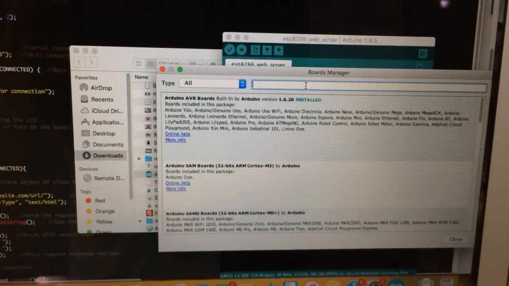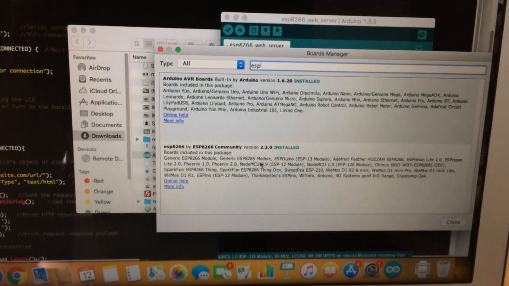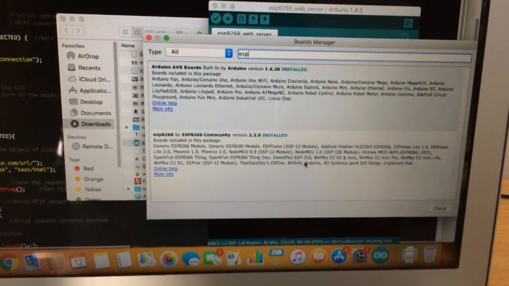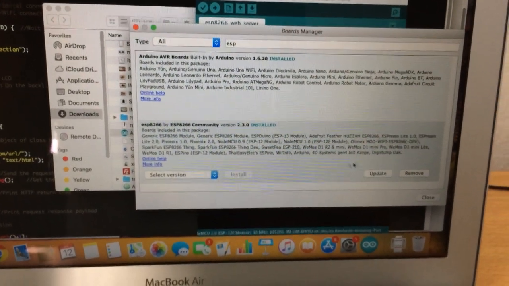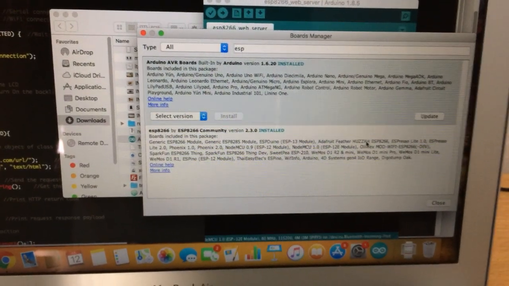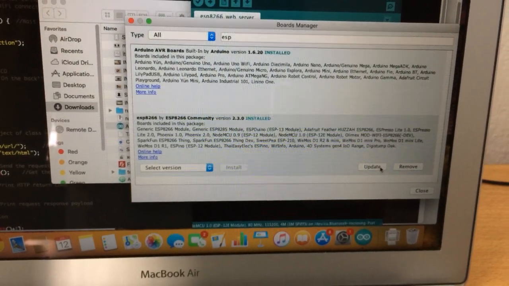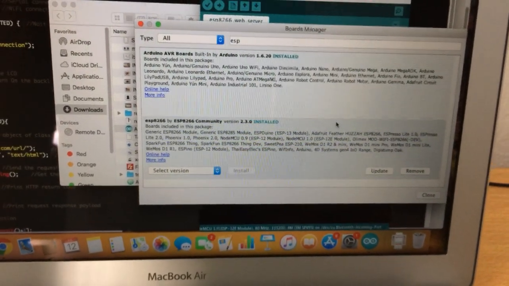For example, I will search ESP. So you can see that here we have the ESP8266 library, and because I have already installed it, it's not giving the option to install. But if any library is not installed, then here you will get the option to install, and you can just click on it to install it.